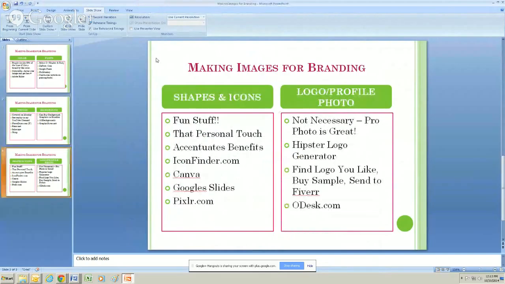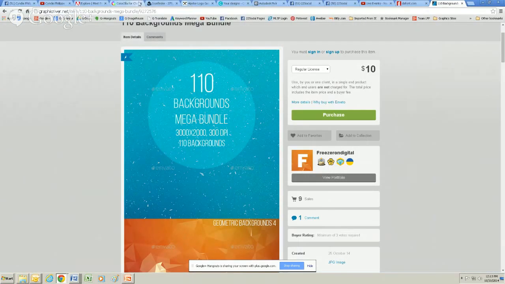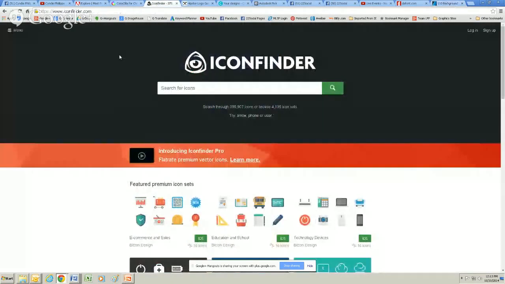Next. Shapes and icons. This is really fun stuff. They add that personal touch. They add a little pizzazz. It accentuates benefits, special things you want people to really, really know about you, or things that you know are benefits that are really going to pull people in. And there's lots of fun places to find icons. Some of those I have open. Let's go over there. Okay, Icon Finder.